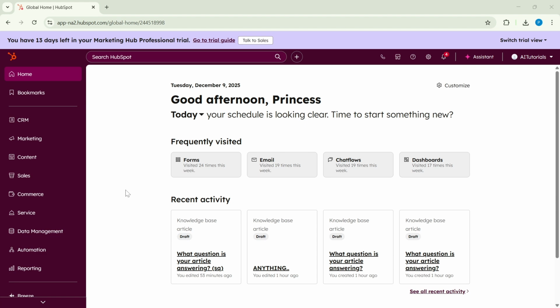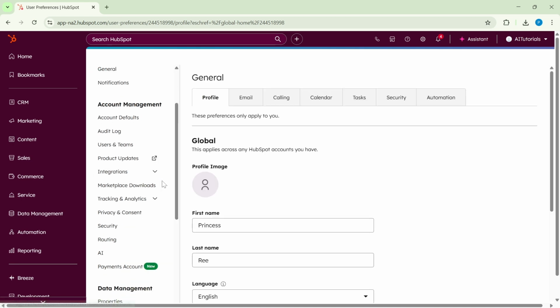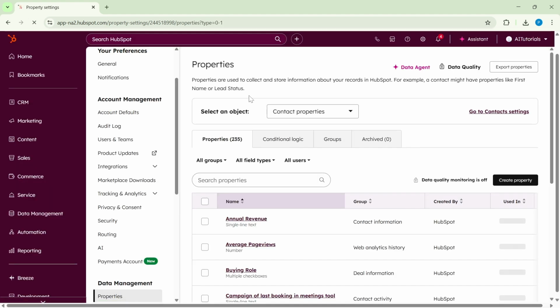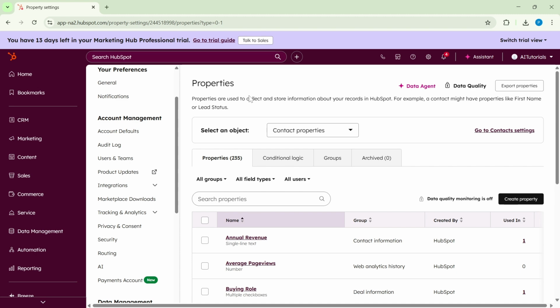Once you land on your dashboard, look to the top navigation and click the gear icon to open Settings. This is where we control your account configuration. In the left sidebar of Settings, scroll until you reach the Account Management section. Under that area, click Properties. This page lists all the properties across objects like contacts, companies, deals, and more.